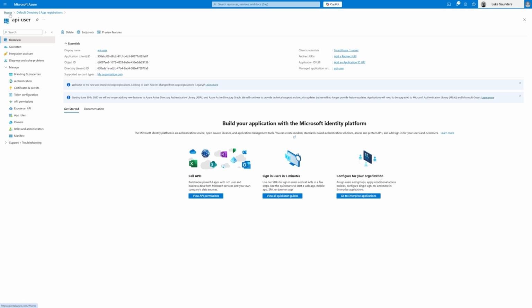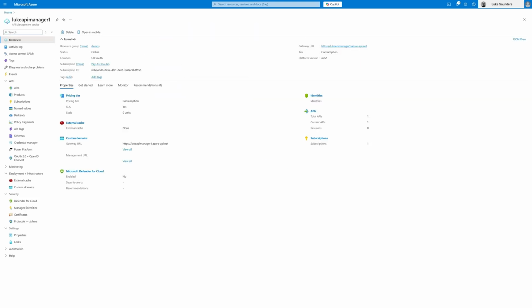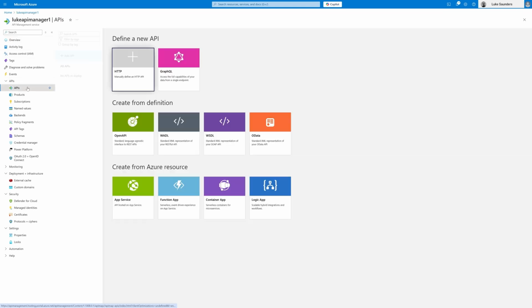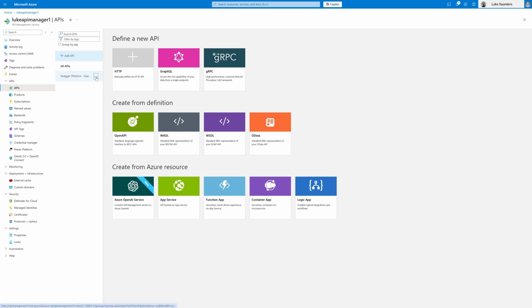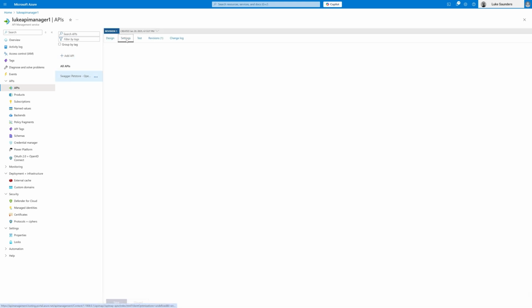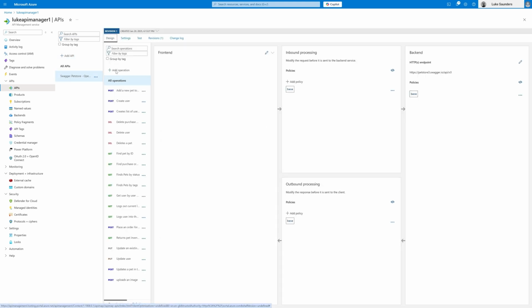So let's jump back to API Manager. We can go back to our Luke API Manager 1. We then find our API, which is here, and then we can select this and go to settings. Design. So on the design side, we've got all operations, so we can set a policy for all operations, or we can set policies that are defined based on each individual operation here.